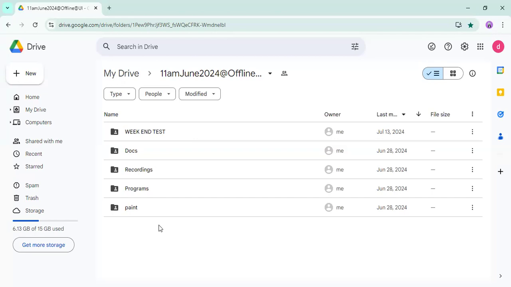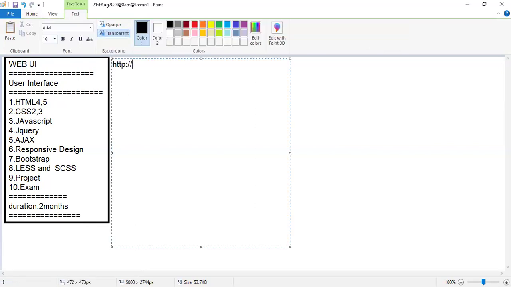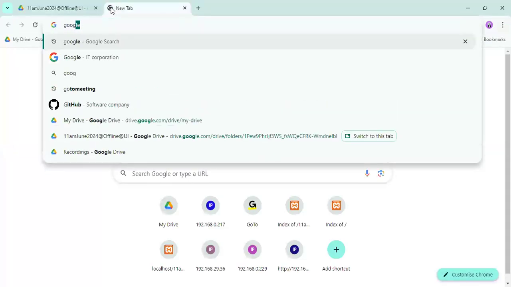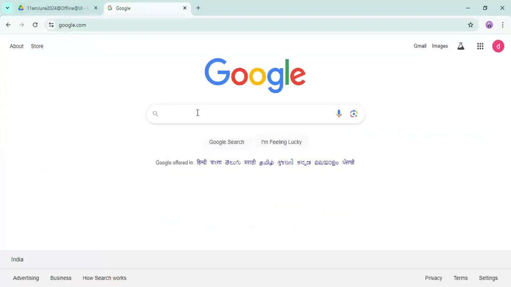I'm explaining web UI. UI means user interface. When you enter any URL in the browser, suppose you are entering google.com, you can see the Google homepage. Here, I already shared one drive and one screen for you. Suppose I search for Google, the Google homepage will display like this.